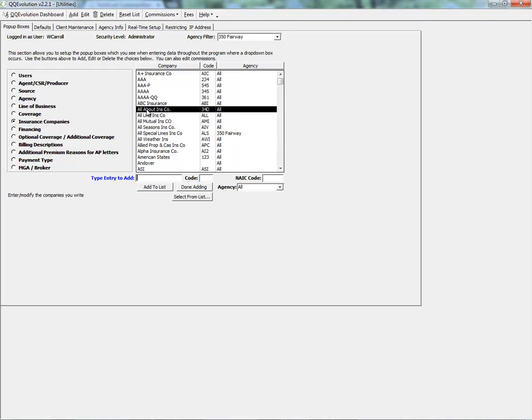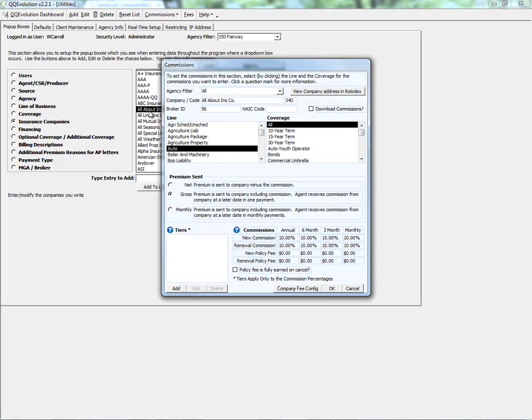So I can double-click on the company that I want to set up the rules for, and we can begin that process. This is our commissions window that pops up for us here. Just to give you a quick overview of what we're looking at, we can see the agency filter that's currently set on the company that we had opened up. All About Insurance Co. is the name of the company that we had double-clicked on in the list in the utilities to open up this commissions window.